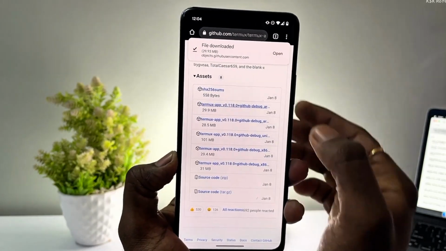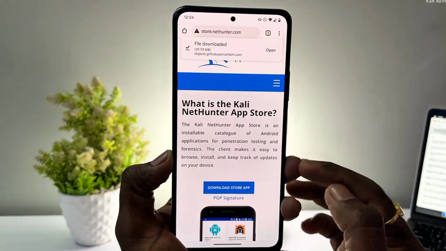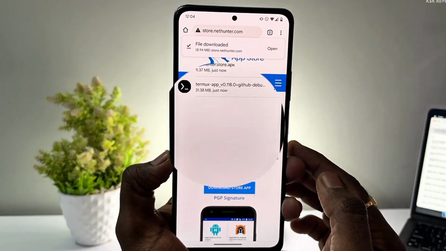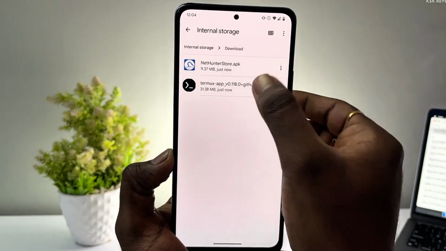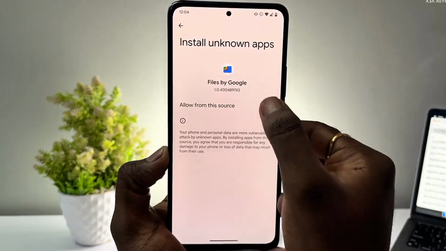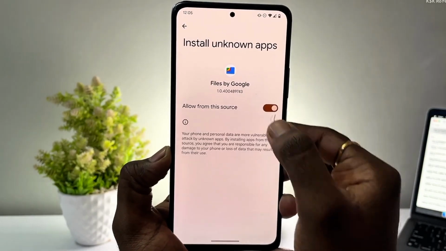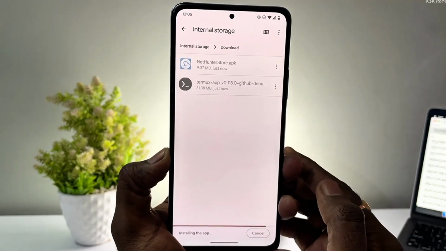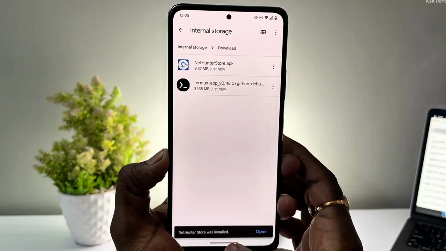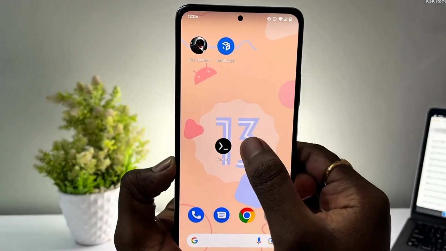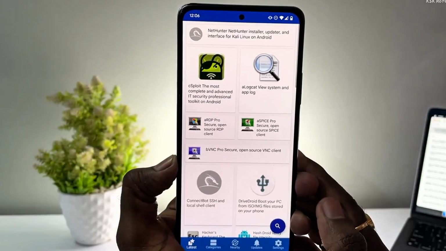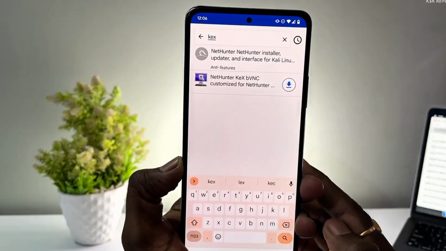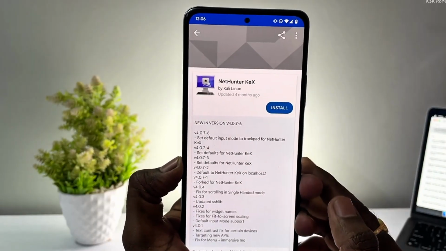Then head over to this website and download the NetHunter Store application. Now, once you have finished downloading both files, go ahead and install them on your Android device. Now open the NetHunter Store and search for another application called NetHunter Kex. Just go ahead and download this application and install it.